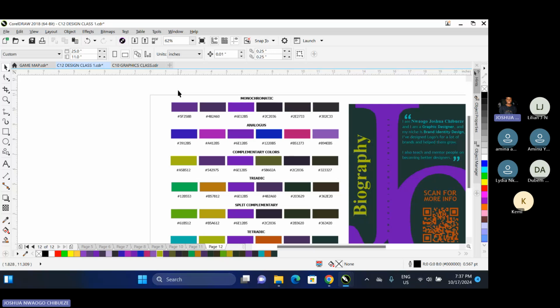So bright colors can be attention-grabbing, while dark colors can create a sense of seriousness and luxury. That's why when you are typing a letter or whatsoever, the body of the letter will use black all through, because it is professional.